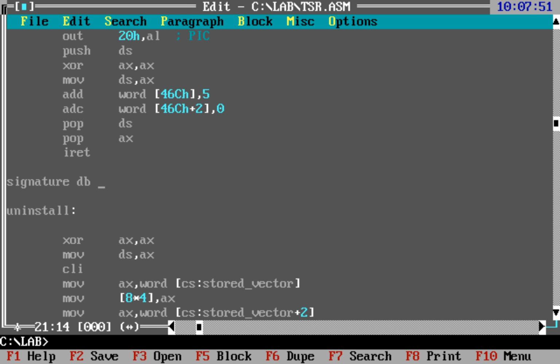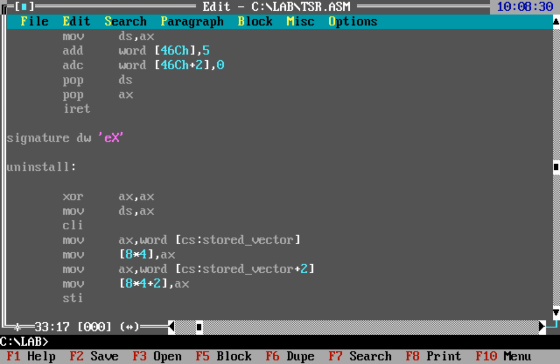We can also try to add some signature. Just to demonstrate, I'm going to keep it short, but the longer the signature, obviously, the more sure we can be that we recognize our own program correctly.